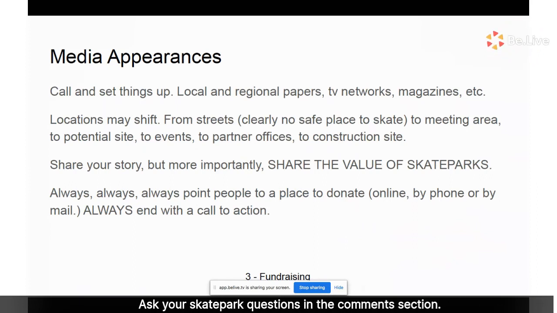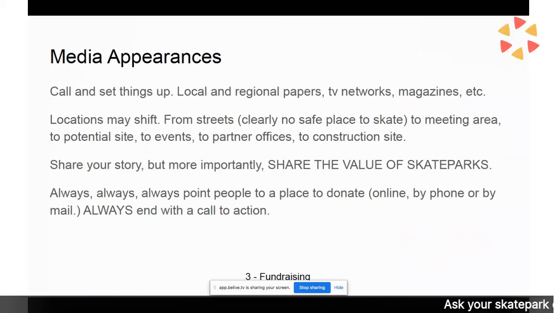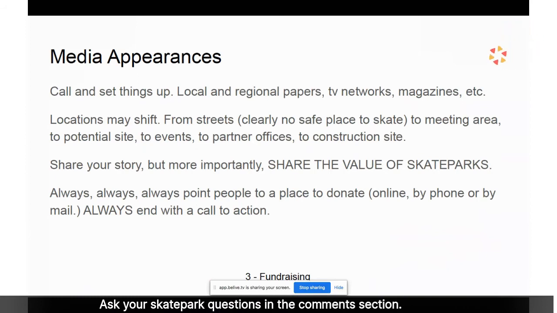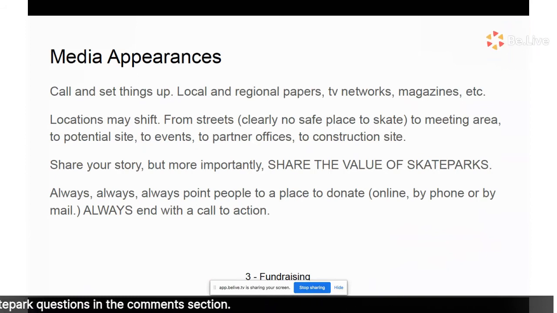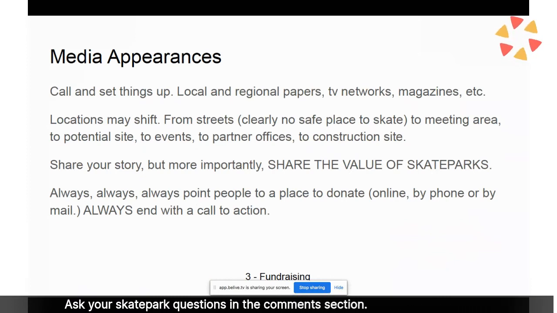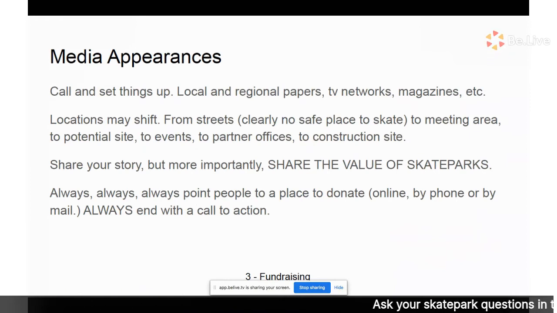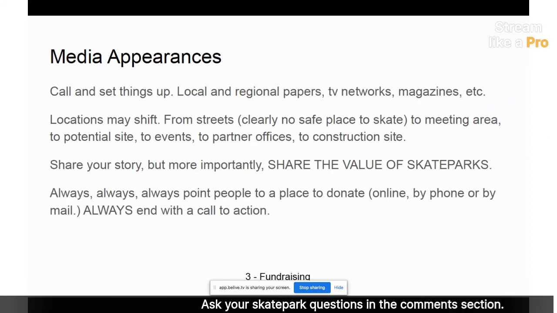And don't neglect papers, magazines, etc. Share your story, but more importantly, share the value of skate parks. And they'll probably tell you what they want to hear from you, but make sure you get that in there. Share the value, help people understand. Always, always, always point people to a place to donate. A call to action, sending people to the website to donate, to a phone number to donate, or a physical mailing address to donate is key. Always end your pieces with that, and let them know this is an attempt to fundraise. Subtly if you can.